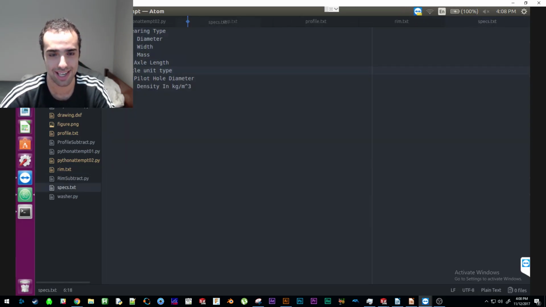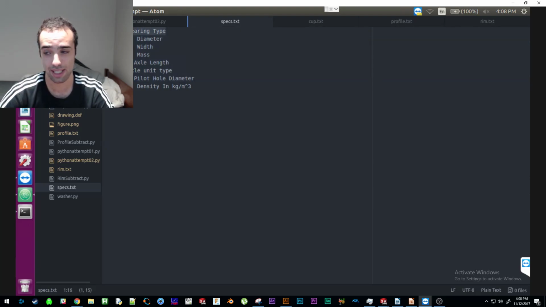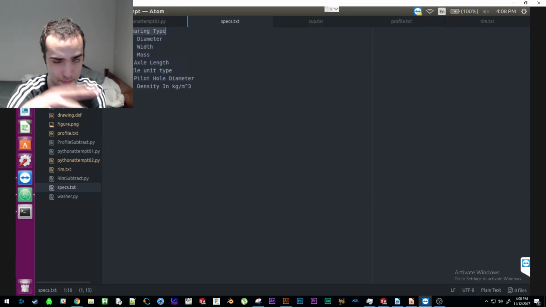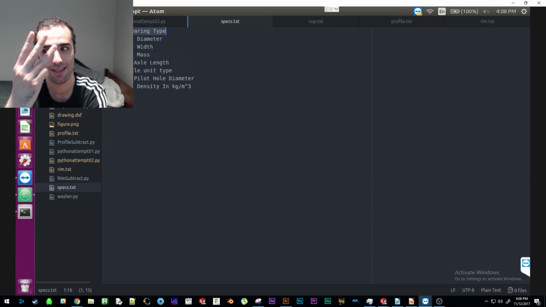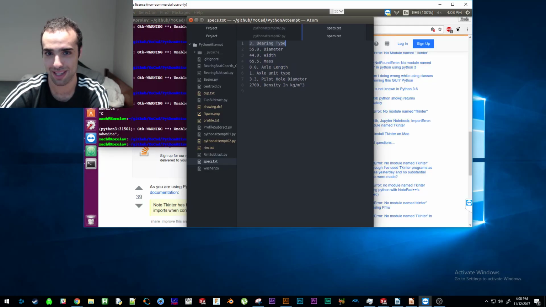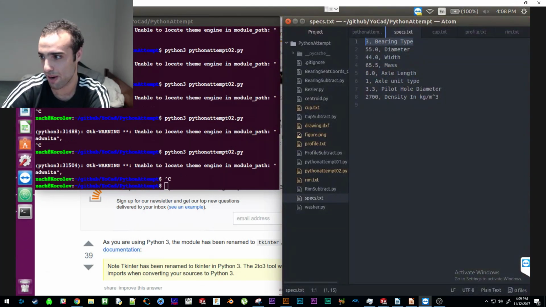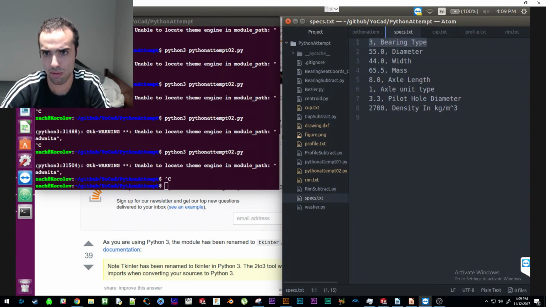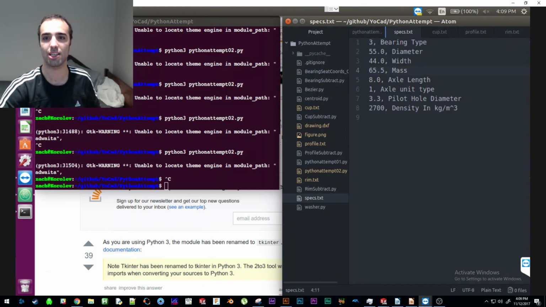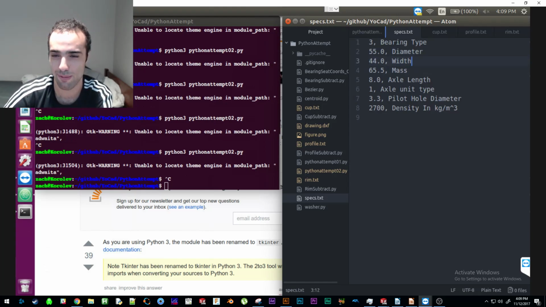Okay, so this is the main body of it. Specs. Bearing type, that's type 3. So there's type A, B, C. This is a type C bearing. Oh, whoop, you still can't see this properly. There we go. All right, bearing type. So there's 1A, 2B, 3C. Type C bearing, diameter 55. It's clearly in millimeters. All yo-yo designs in millimeters, right? Width 44 millimeters, mass 65.5, axle length.